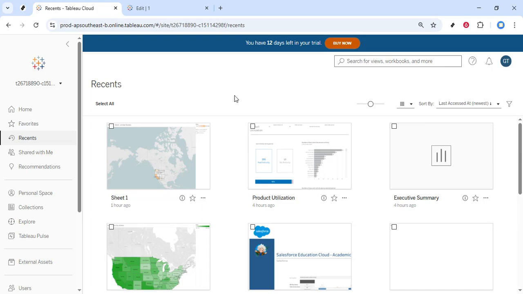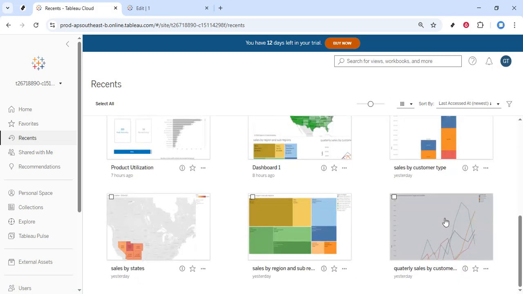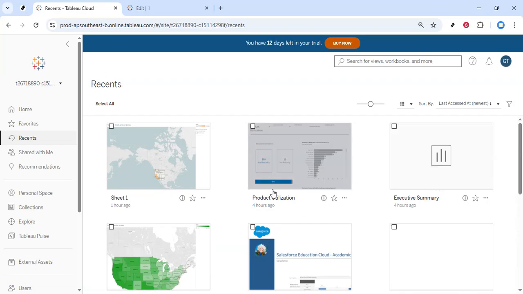Once you're inside Tableau, look at the recent projects section. Here, you can select and click on the project you wish to work on. This will open up your dashboard where you can start creating or editing your visualizations. If you don't see your desired project immediately, you can use the search function to find it quickly.